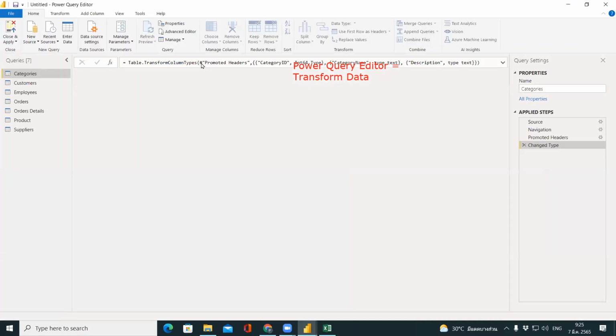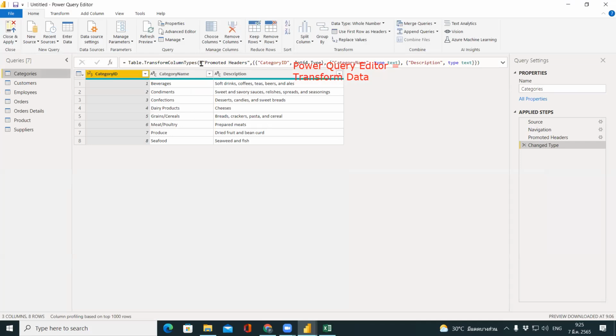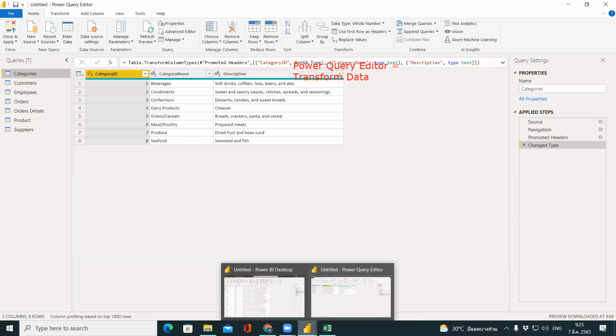Then Power BI will open up another program for you. This one we call Power Query Editor, the one that I told you. And why do I call it two programs? Because if you have a look at the Power BI icons, right now you have two screens.